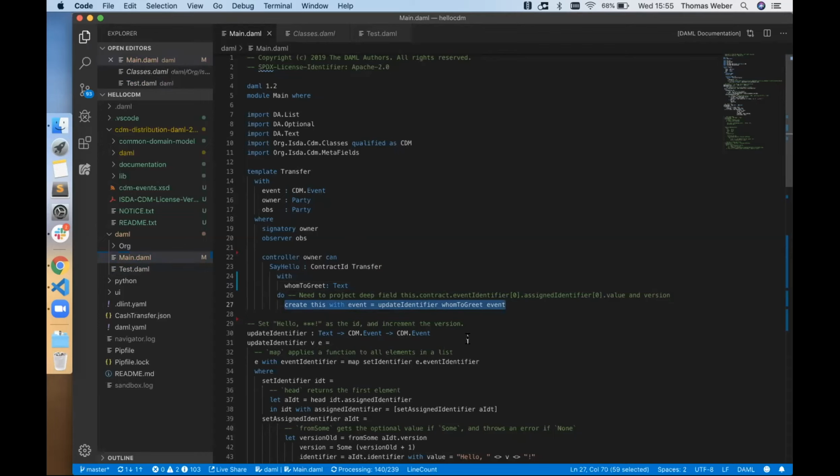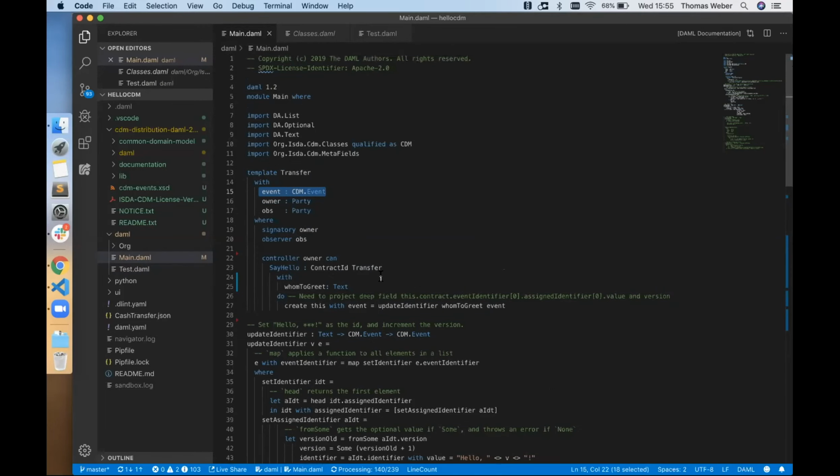Once you assign a global key, for example, to a CDM event, you basically say that you never want to have two CDM events with the same global key on the ledger. So if I now assign to this transfer a key with the global key of the event, I could guarantee that there are never two transfers on the ledger with the same CDM event payload. The second relation with the CDM is the concept of lineage.